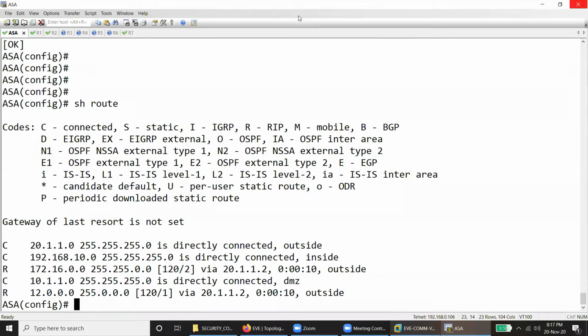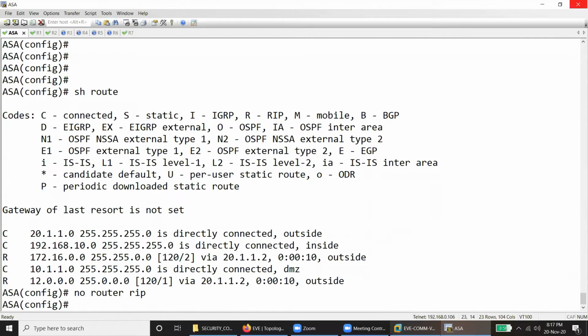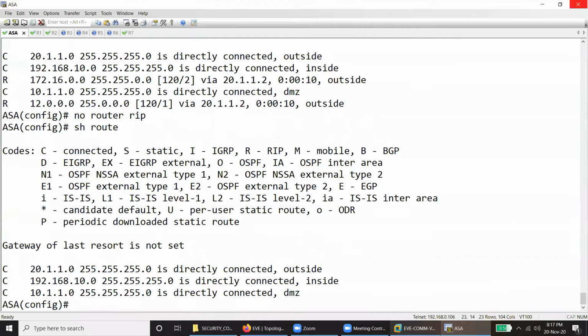Distance vector routing protocol. Routing on rumors. No neighborship. Routing loops are there. So it's not stable, it's not good. So we'll remove router RIP. When I remove the router RIP, then I'll go for EIGRP.